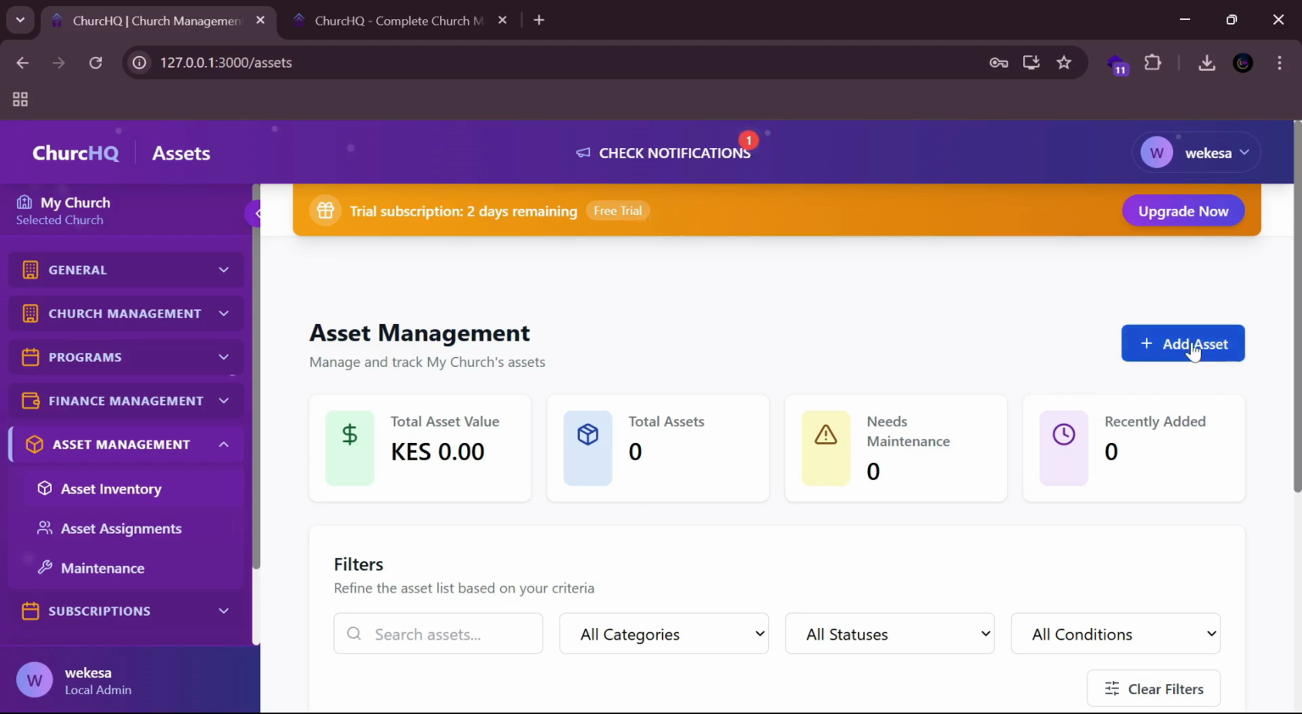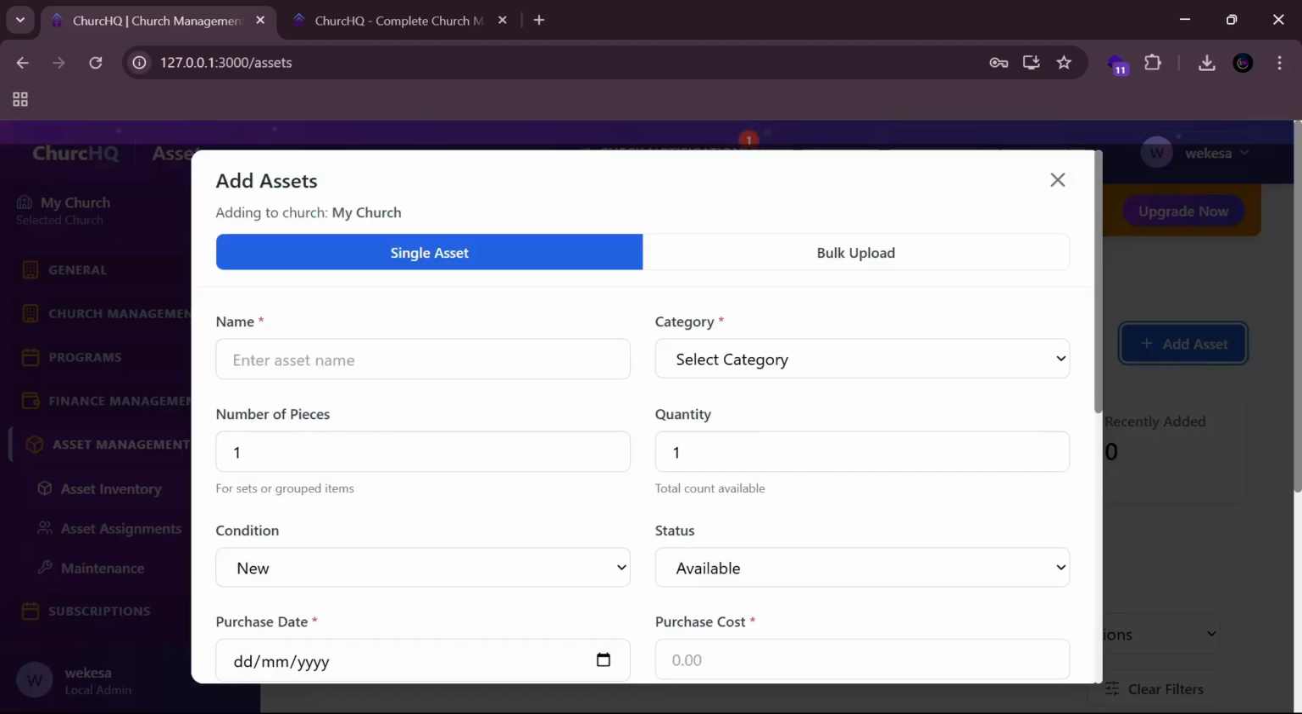So you'll click first of all here on add asset, and first of all we have the single asset, and then we have the bulk upload. Now for example, if you have someone who is adding the assets, listing the assets in the church, then I will later upload. So you can make them write in a CSV or Excel, then I will just upload them. But let me demonstrate how to create one.